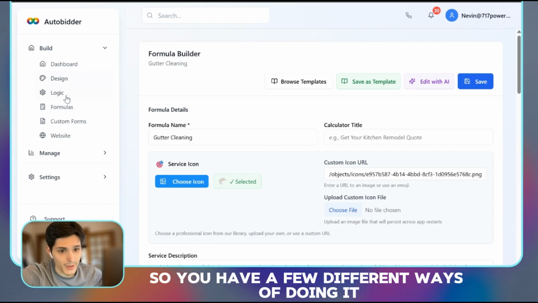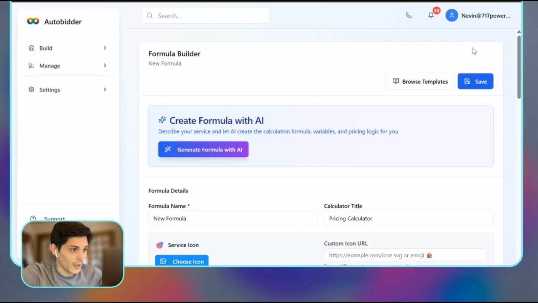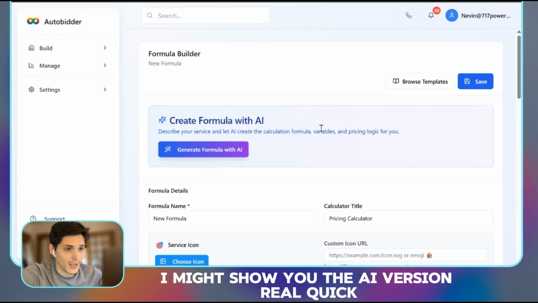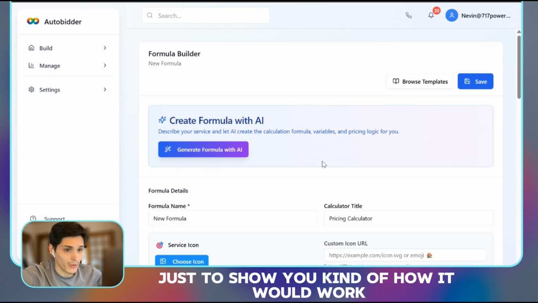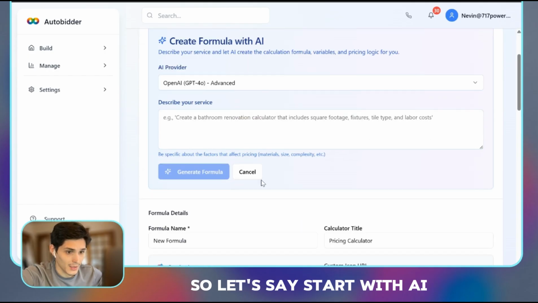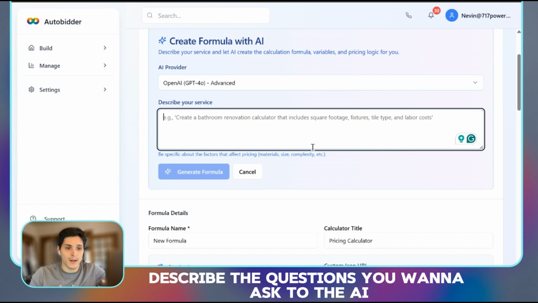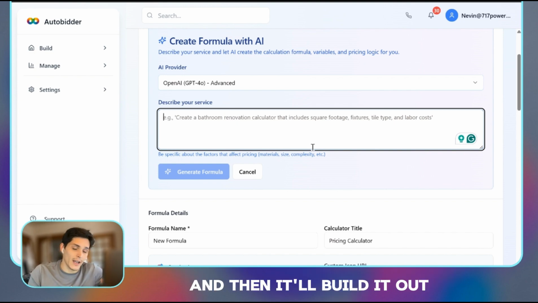So you have a few different ways of doing it. You can either do it from scratch or you can start with AI. I might show you the AI version real quick just to show you how it would work. So let's say start with AI. If you're going to use the AI, you basically describe the questions you want to ask to the AI and then it'll build it out.